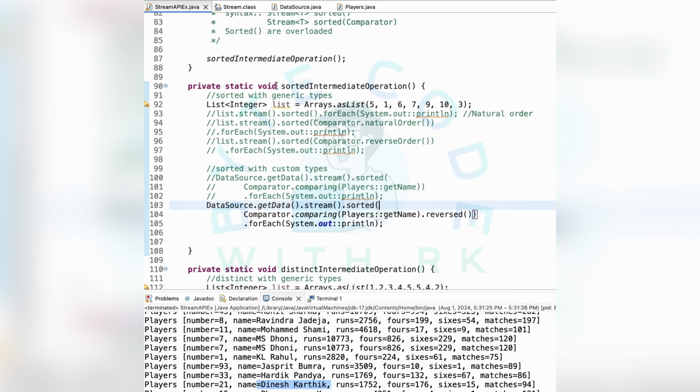dot starts with, yes or not. Okay, for the object also I am checking yes or not. So what I am doing here, I am getting the list of players and I am applying stream to it, and then to check whether each player name starts with a yes or not, I am checking.